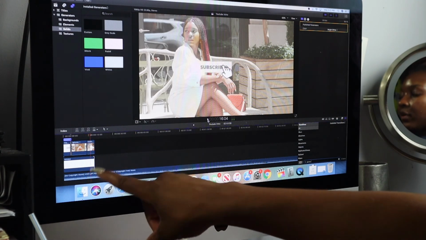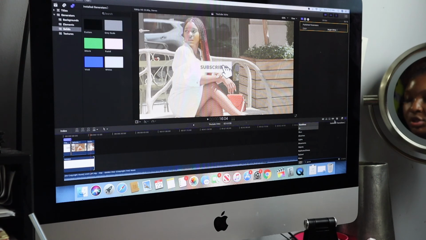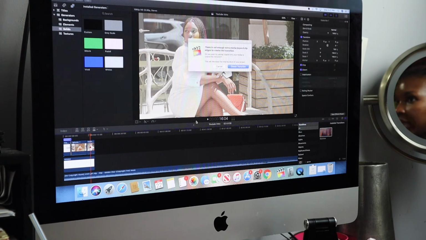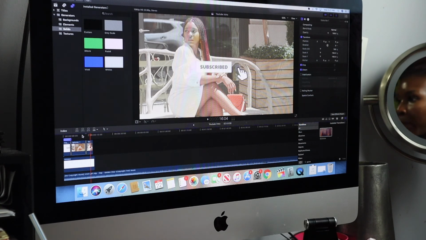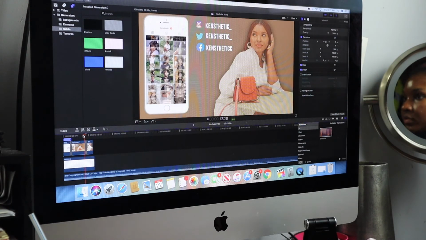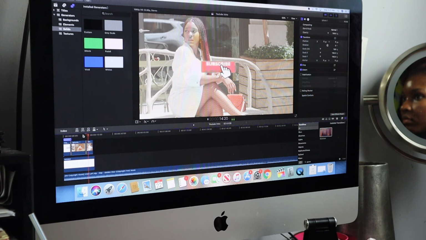So between the iPhone and the subscribe screen, I use this Gaussian transition. So I'm just going to drag that in between these two clips. Once again, it's saying that it's going to overlap and blend together, which is fine. So I'm just going to hit enter. And that's it.